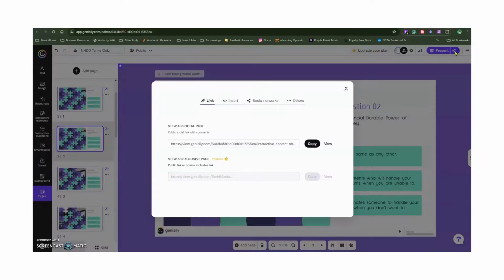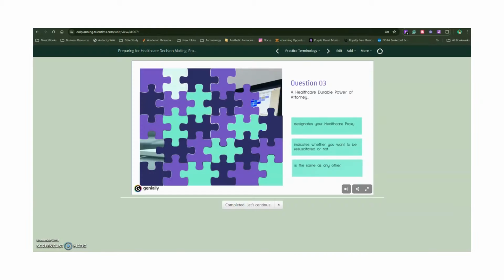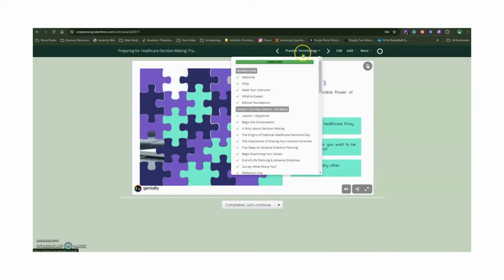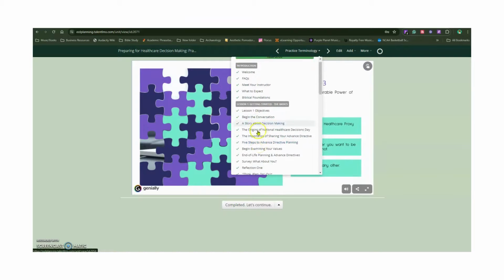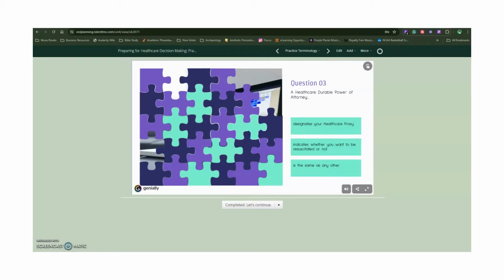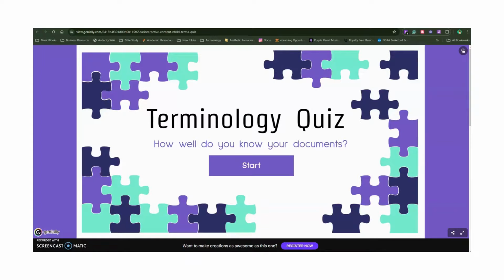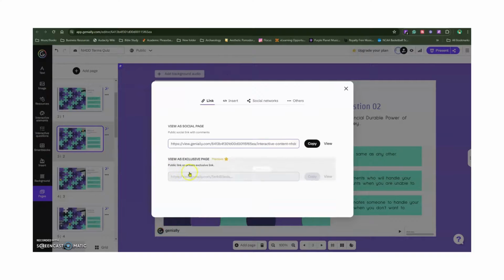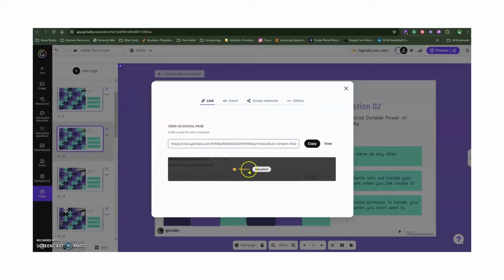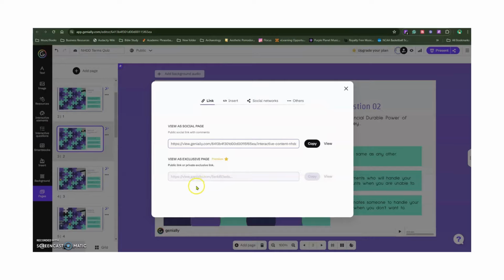And then share. So let's click on share because I've talked about this a little bit. You can view this as a social page, which comes basic with the basic plan. And that's simply copying this and linking it to your content. So in this case, I've got it linked to this course and into this lesson for practicing terminology. To be able to view it as an exclusive page, you will need a premium plan. That basically gives your link to another user, and they get a dedicated page to look at this on their site.